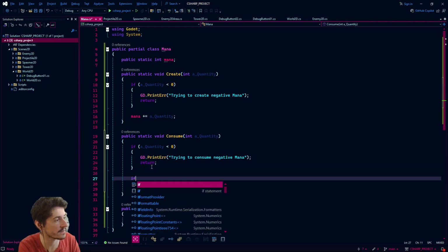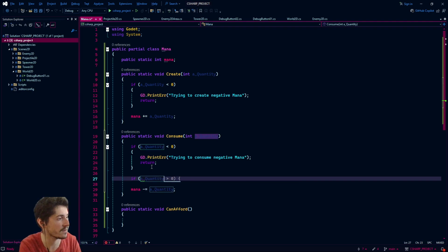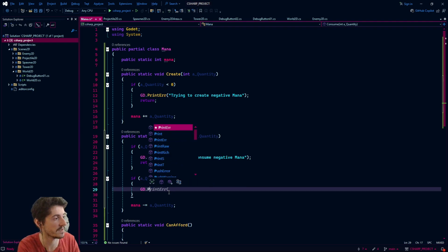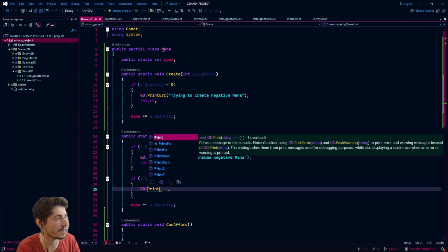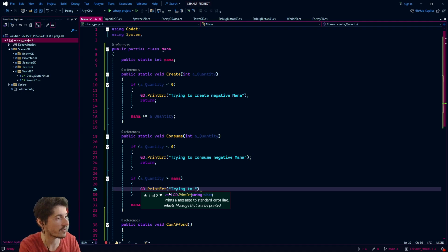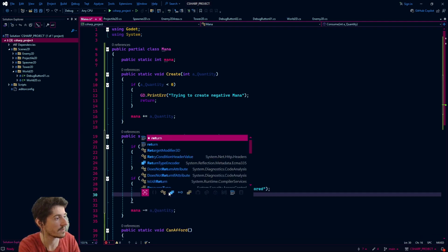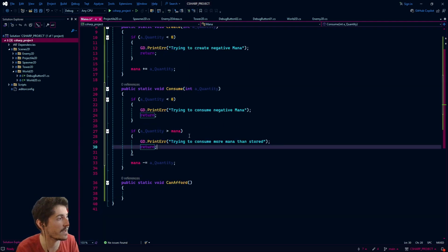Now, something else could happen, which is having a quantity superior to mana. Okay, so in that case, it means that you don't have enough. So GD print error, trying to consume more mana than stored. And if we actually have a positive quantity, we do have enough mana, then we can remove safely from the game.